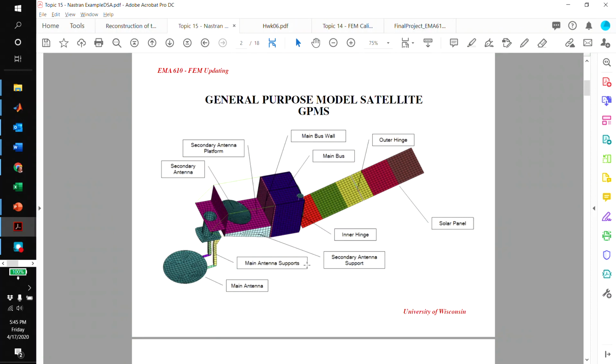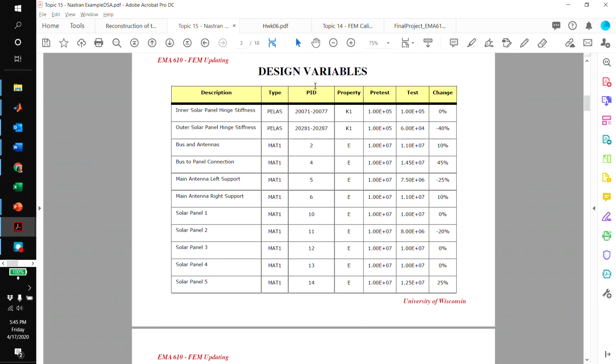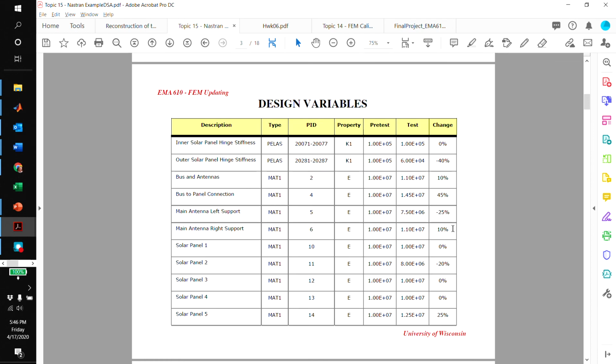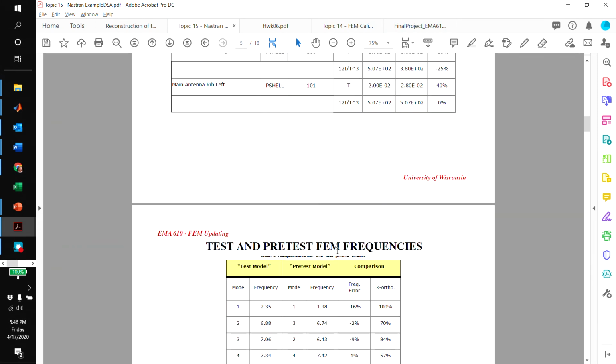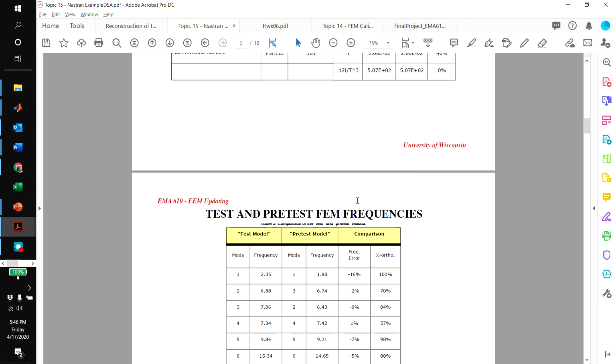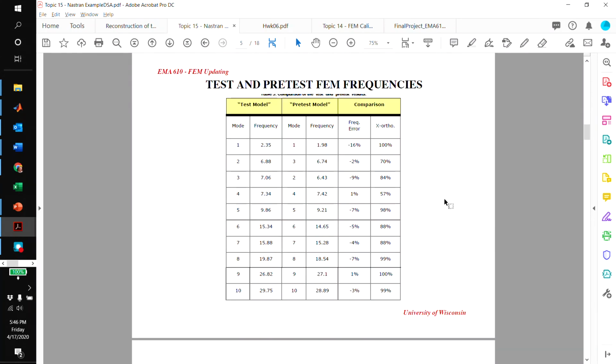But anyway, this could be a model updating problem where you'd have all kinds of different design variables: stiffnesses of some springs, Young's modulus of various different parts, shell thicknesses, all kinds of different parameters like that. And here you specify how large of a change you're going to allow in each of those variables, perhaps. So in this case, you might have some test natural frequencies for the satellite and your pretest model, and these two aren't in agreement. So we want to find a way to change all of these design variables such that we bring these modes into agreement.